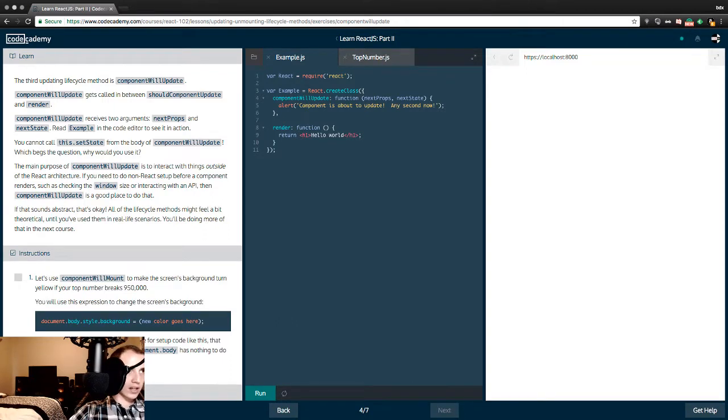The third updating lifecycle method is componentWillUpdate. componentWillUpdate gets called in between shouldComponentUpdate and render. componentWillUpdate receives 2 arguments, nextProps and nextState. Read the example in the code editor to see it in action. You cannot call this.setState from the body of componentWillUpdate, which begs the question, why would you use it? The main purpose of componentWillUpdate is to interact with things outside of the React architecture. If you need to do non-React setup before a component renders, such as checking the window size or interacting with an API, then componentWillUpdate is a good place to do that.